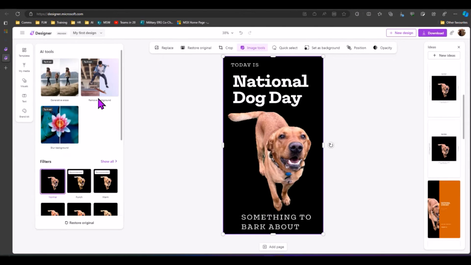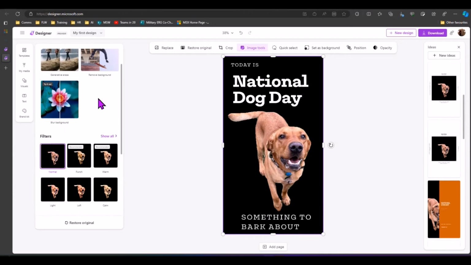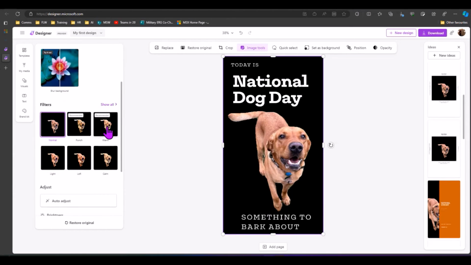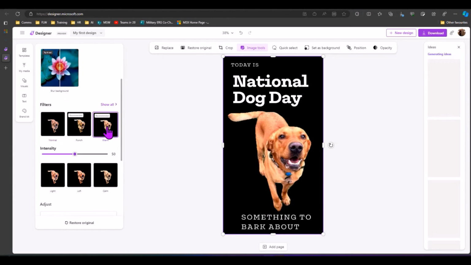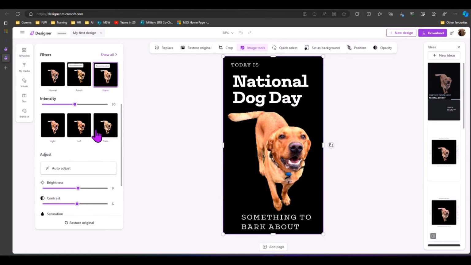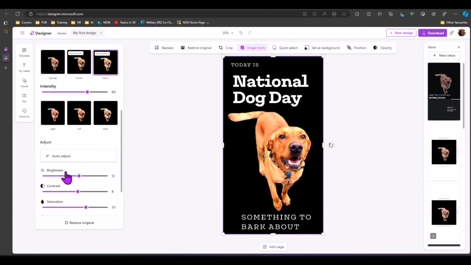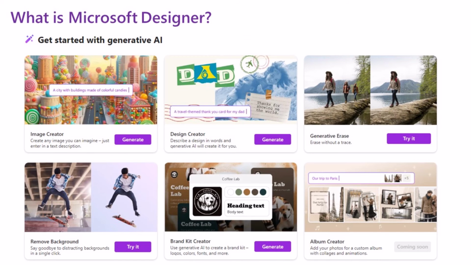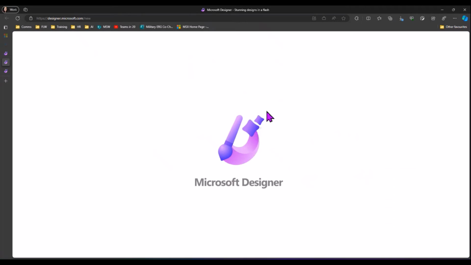Not to forget that there are some other features here. So I could add a bit more warmth. Not sure what some of these actually mean, but it could have a bit more intensity, the usual brightness and color filters.